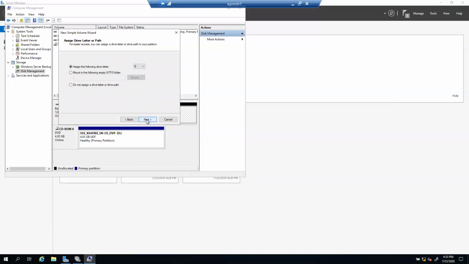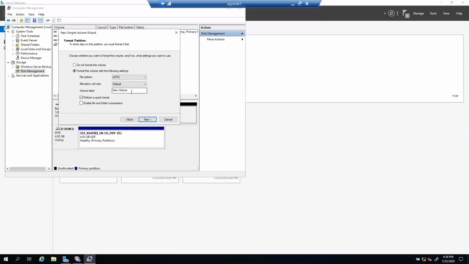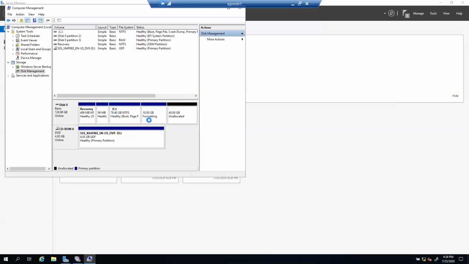Go next. This is where you specify your drive letter. I'm okay with the E. I'll leave it as E. Because we're not using mount point, just leave all this at the default. So selected E and let's go next. This is my data file, so I will call this SQL data. Perform a quick format. Yes, that's fine. Click next and finish.